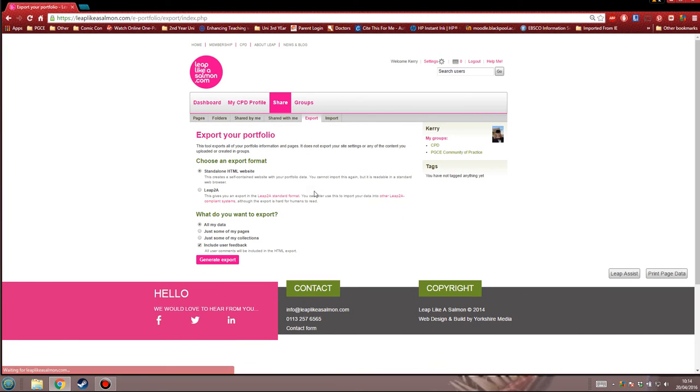So we're going to go to the export and import. Export, you can export your portfolio. There are two choices. You can export it as a website, which if you are creating your own website, you can put the entire portfolio on your website, which is fantastic. Or you can download it in the Leap2A standard format, which I think Mahara uses, so you can juggle in between them.